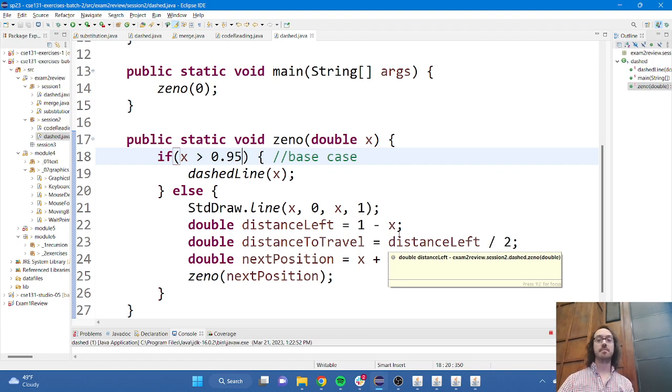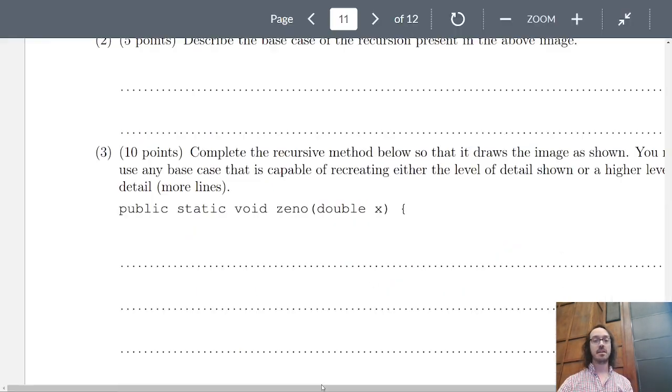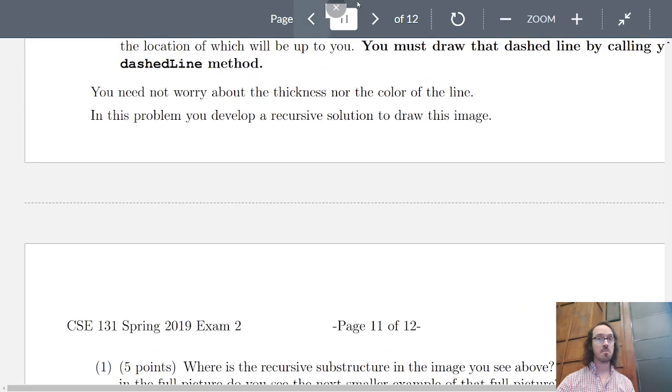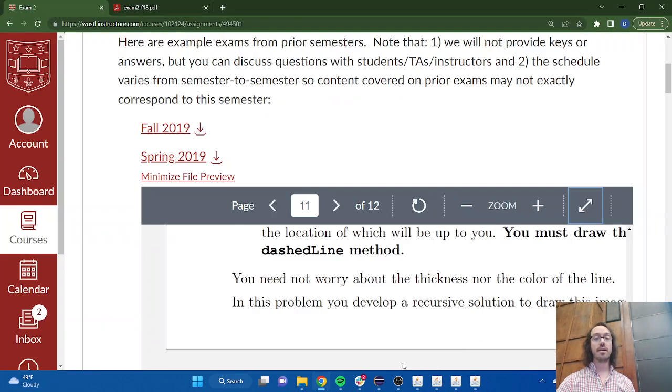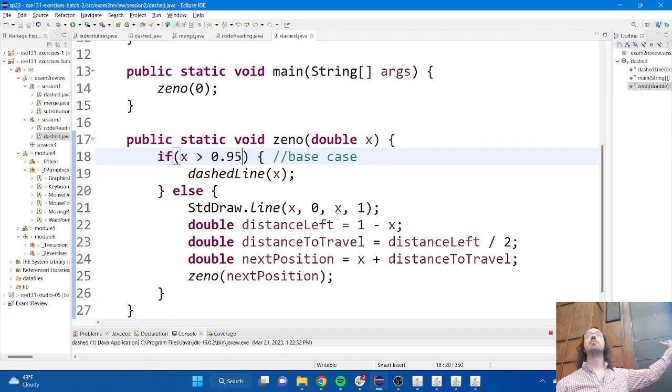Absolutely. Did you have one in mind? Does it matter? Were there any questions on this one before I do that one?